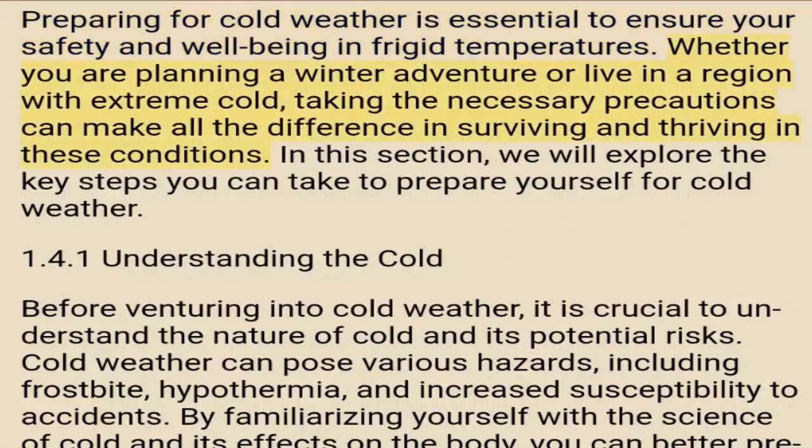Whether you are planning a winter adventure or live in a region with extreme cold, taking the necessary precautions can make all the difference in surviving and thriving in these conditions. In this section, we will explore the key steps you can take to prepare yourself for cold weather.